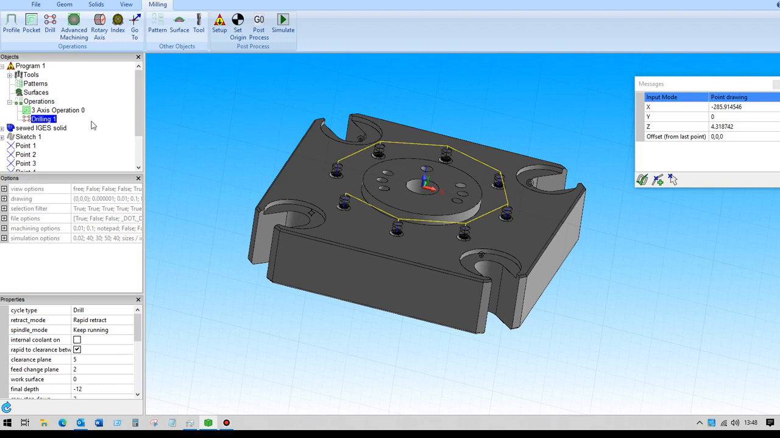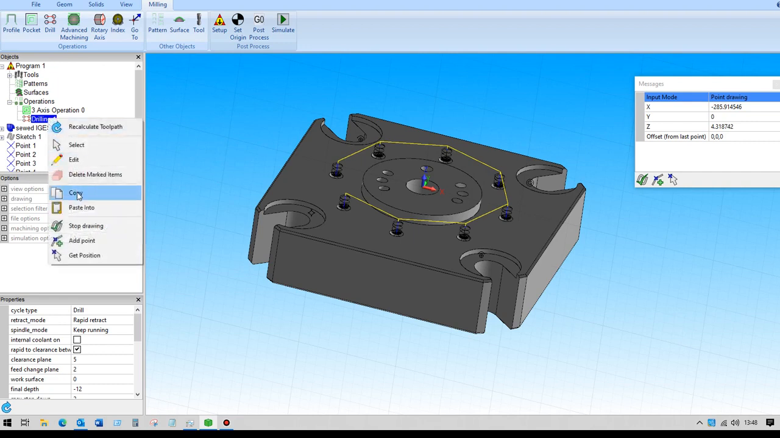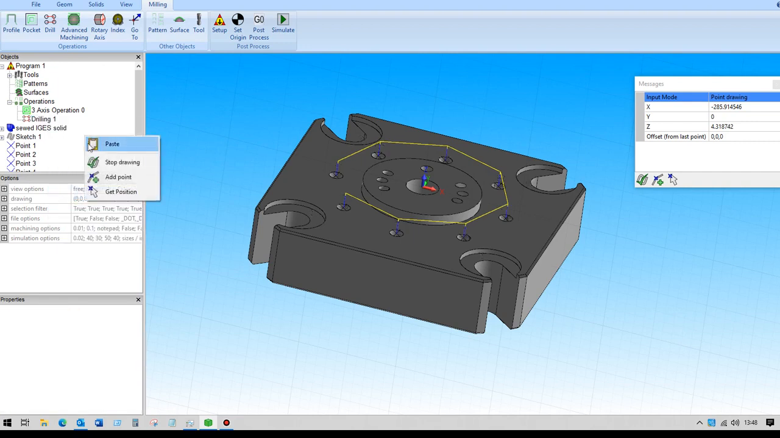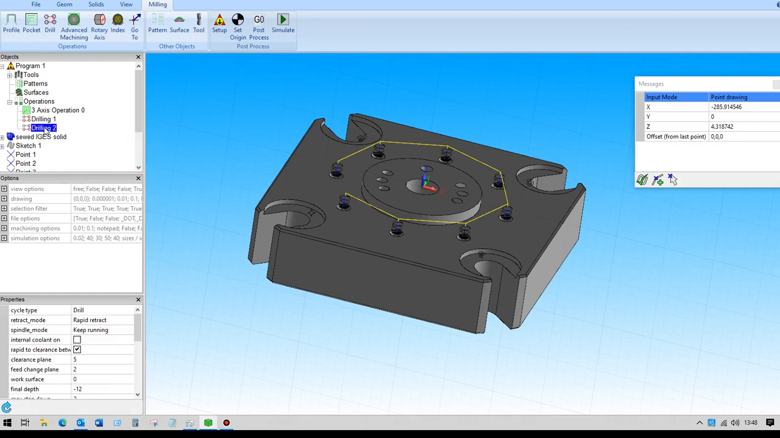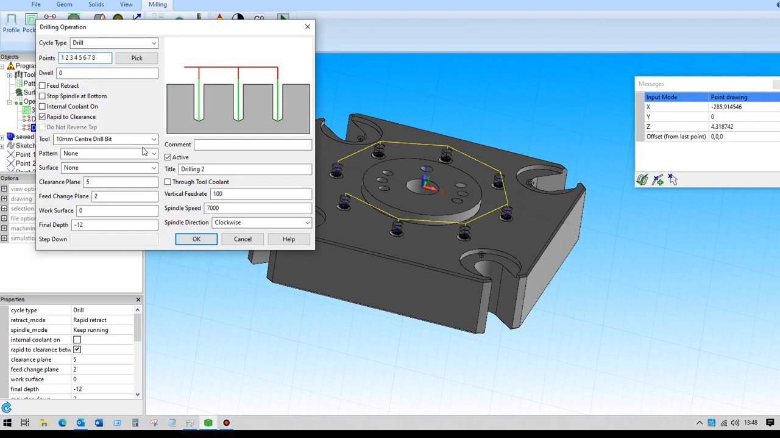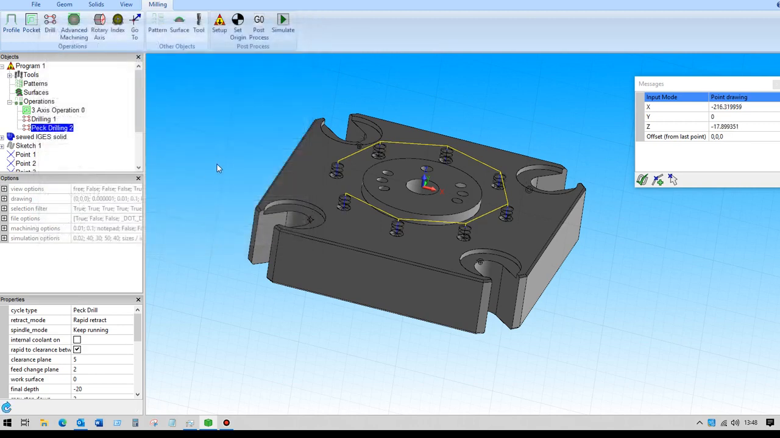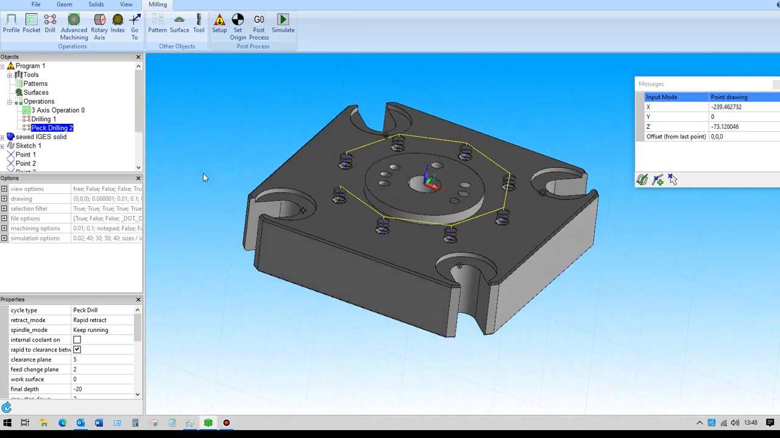So the simplest way to produce the next operation, so this is center drilling. If we just copy and then say paste, we've now got two drilling operations there. So if we edit the second one and choose a different drill bit and the depth we want to go, and we'll have a peck drill command and the step down of 2. Okay, so that's produced that program for us.